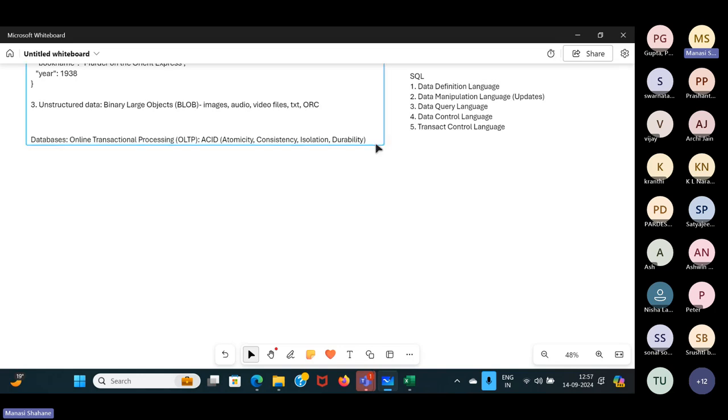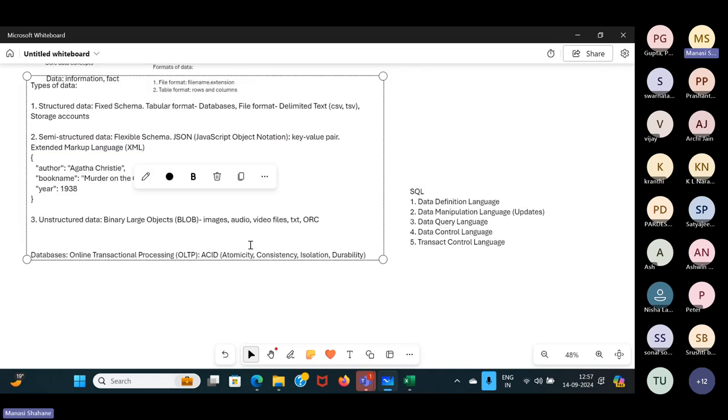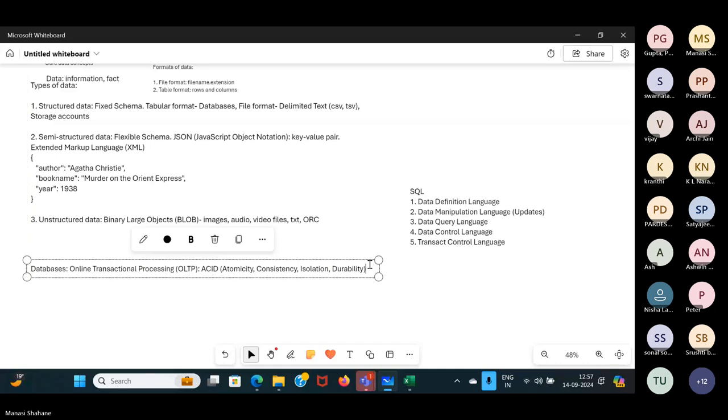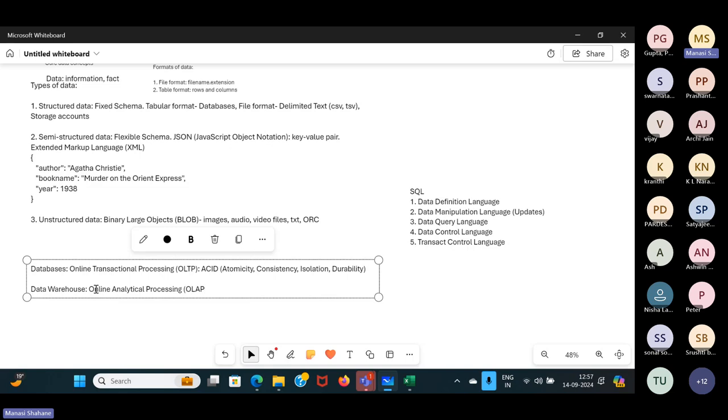The next workload is generally seen in data warehouses. Another difference between OLTP and OLAP, I will just explain to you all. In a data warehouse, we generally follow something called online analytical processing, that is OLAP. So what is a data warehouse? First, let's just talk about that.